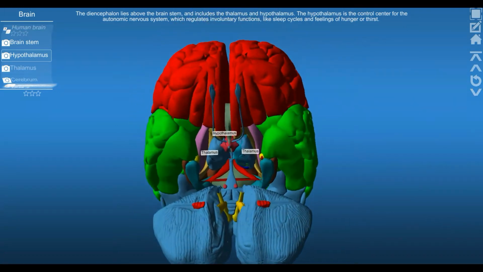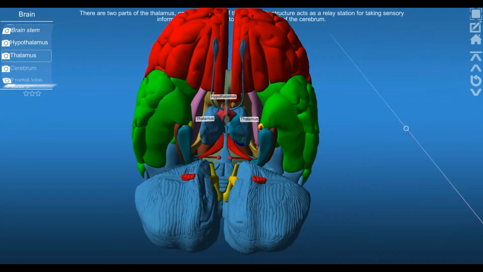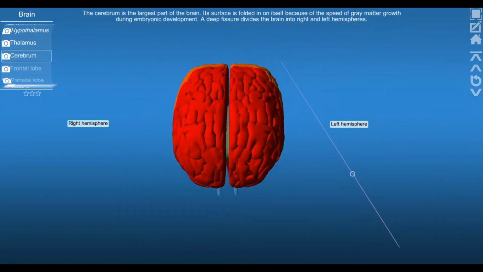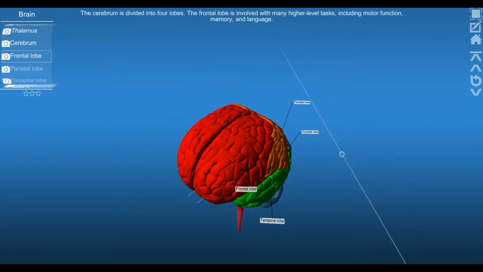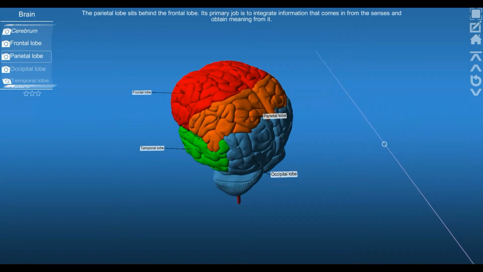You can see at the very top here it's talking about the brainstem and thalamus, and there's two parts to the thalamus on each side of the brain. Left hemisphere, right hemisphere, gray matter, some areas that get covered here, the cerebrum being divided into 4 lobes, and talking about some of the motor, memory, and language associations there. And then the parietal lobe, which sits behind the frontal lobe, its primary job is to integrate information from the senses and make meaning of that.